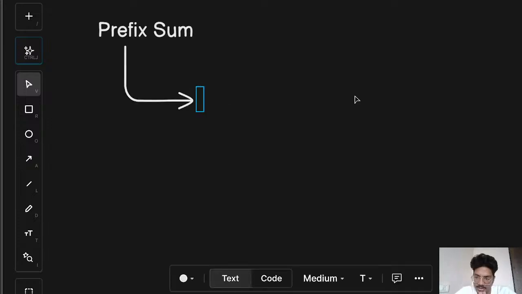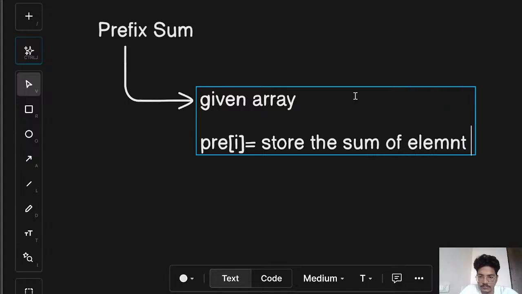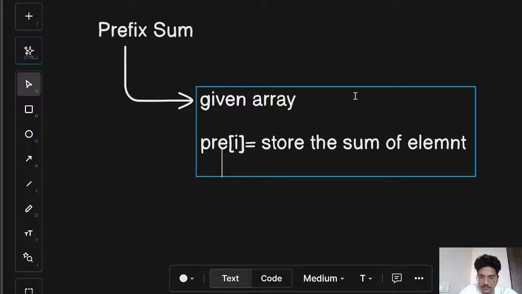The core idea is that, given an array, the prefix sum array pre of I stores the sum of the elements from index 0 to I. Given an array of n elements, prefix of I will store the sum of elements from indices 0 to I.